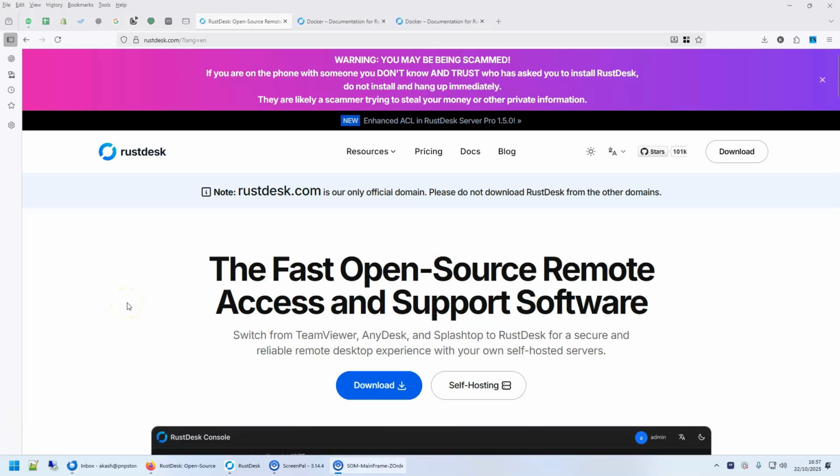RustDesk, as you know, is an alternative to Teamviewer. This is open source, free and very secure. Now first thing first, we need to find out what their official repo is.